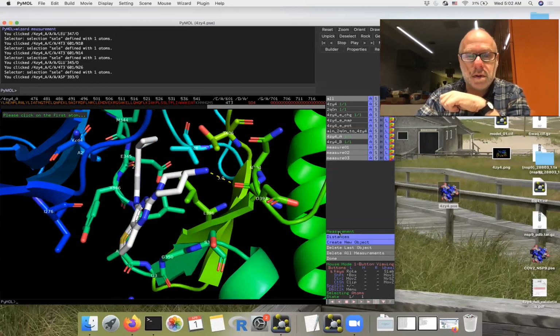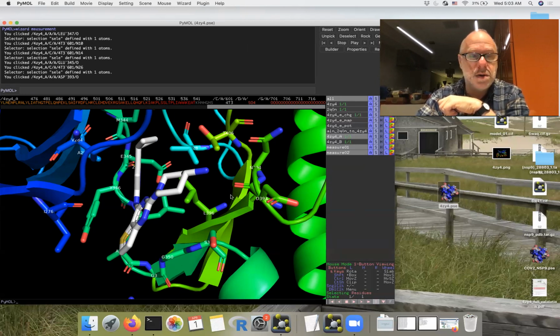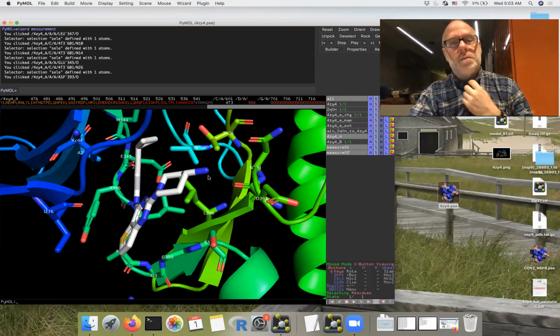For each of those you get an object, and you can turn them on and off like that, and color them. I don't know if you could change the font. You can do that under the settings menu up here, or the display menu. You can delete the last object, so now I've only got 2 of them left. I can delete them all, and when I'm done, I can click done, so that the clicking no longer represents measuring distances.